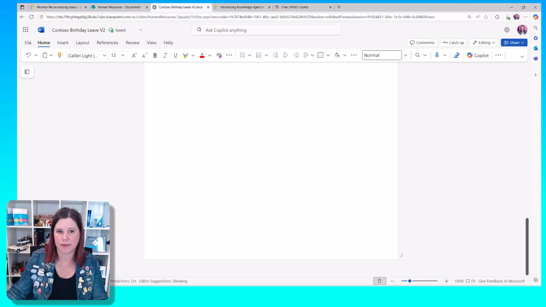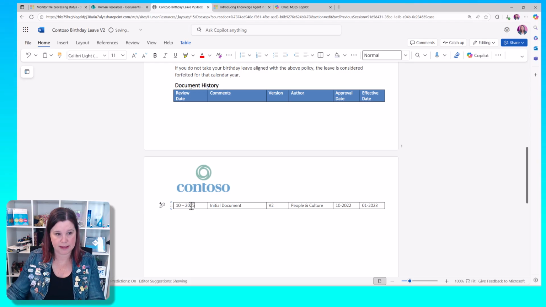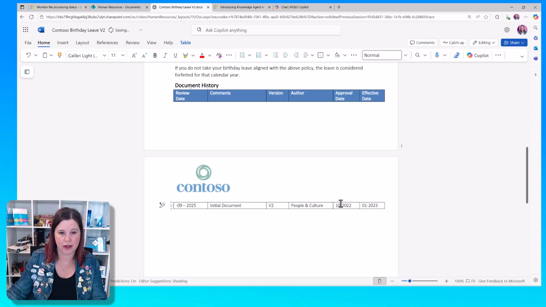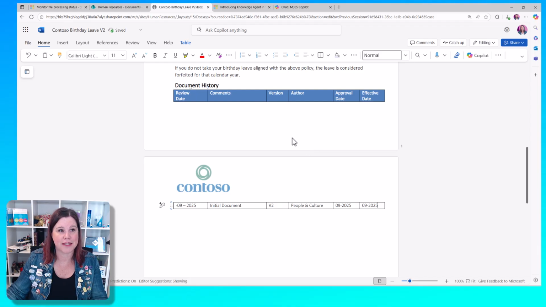And then we're going to come down here to the bottom and update this and say this is version 2. This is September 2025. This is actually when I'm recording it. So if you're watching this in the future, hello, chances are this technology has come a fair way since then. And hopefully I've done an update. All right, so that's good. It's saved and I can close that.